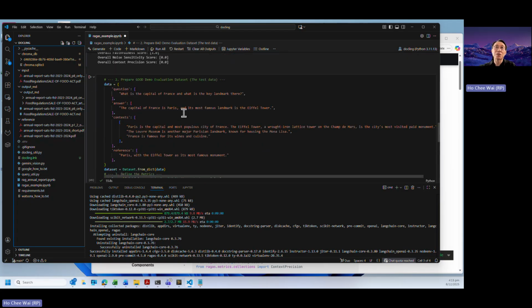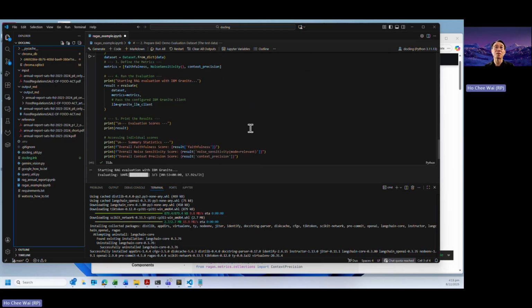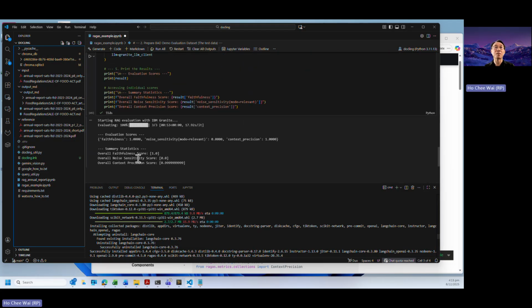So I just adjust the question a little bit. What's the capital of France? What's the key landmark there? The capital of France is Paris, and the most famous landmark is Eiffel Tower. This is the LLM answer. This is the context, right? Paris, the capital, most popular city, Eiffel Tower, and so on. Most visited paid monument, Louvre Museum. Then France famous for wine and cuisine. Reference: Paris, with the Eiffel Tower as its most famous monument, no change. So again, let's look at the 3 scores. Now it becomes 1, 0, and 1.